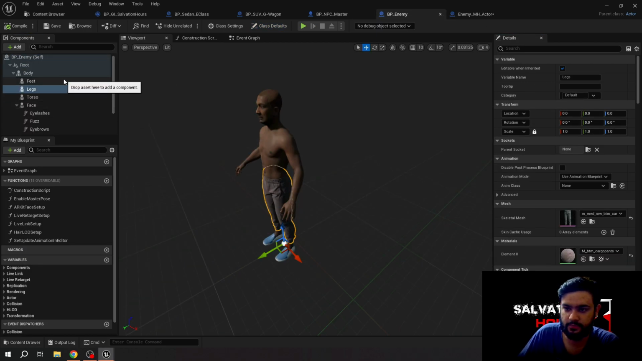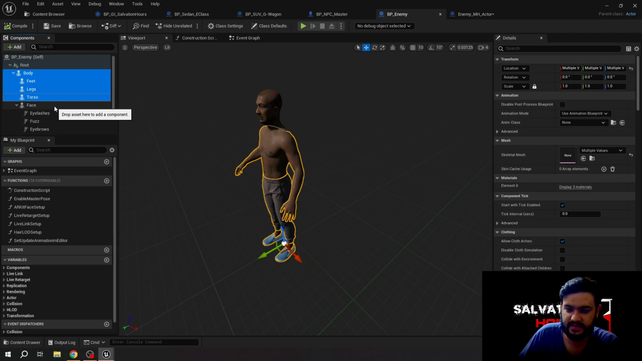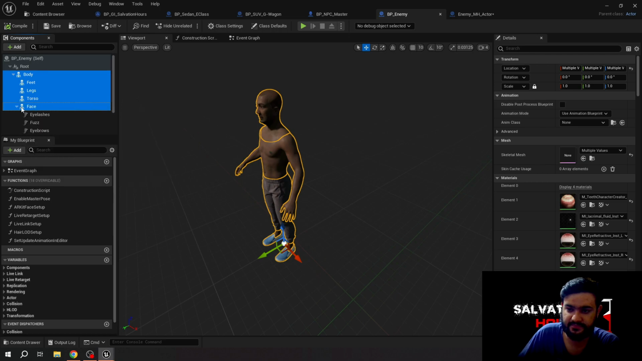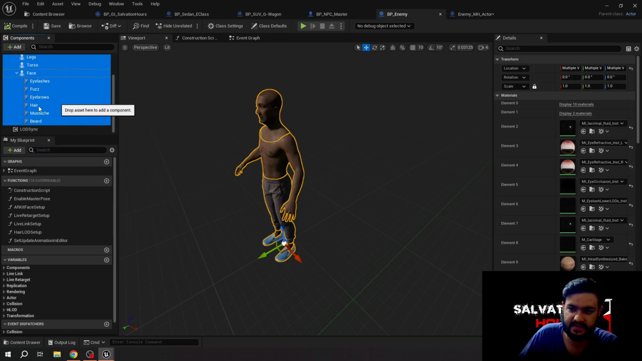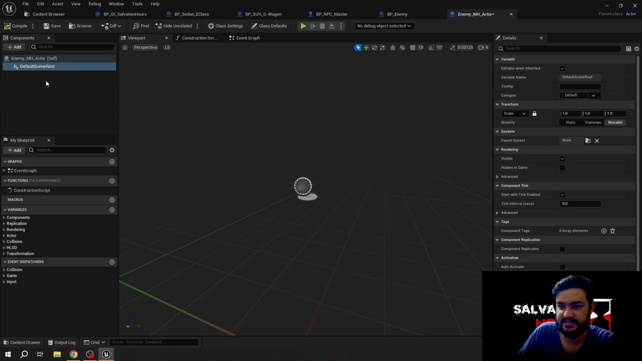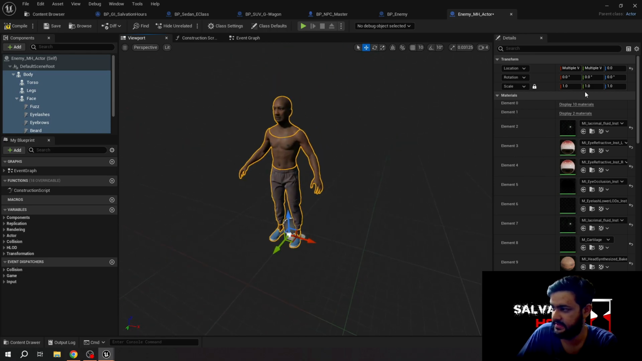Just go to your metahuman blueprint, select body, feet, torso, legs and face, or you can just uncheck and select it again. Basically select all of this, right? If there is any groom component on your metahuman, mine has nothing because I wanted it that way, but yours can have a beard or maybe eyelashes or whatever it is. So just copy it and simply select the default scene root and then paste it, right? Done. As you can see, simple as that.